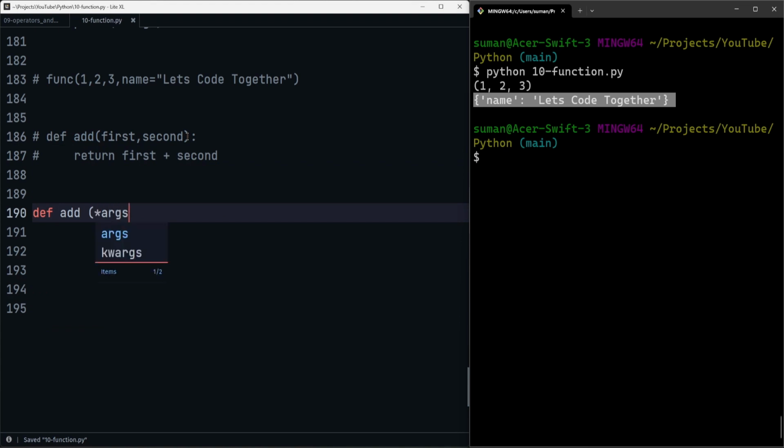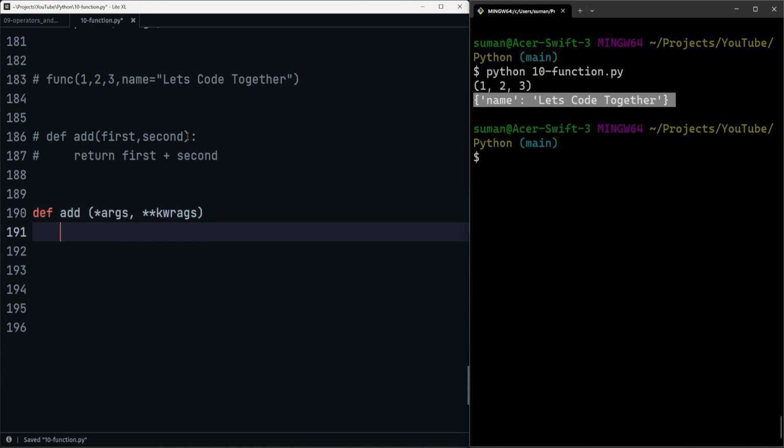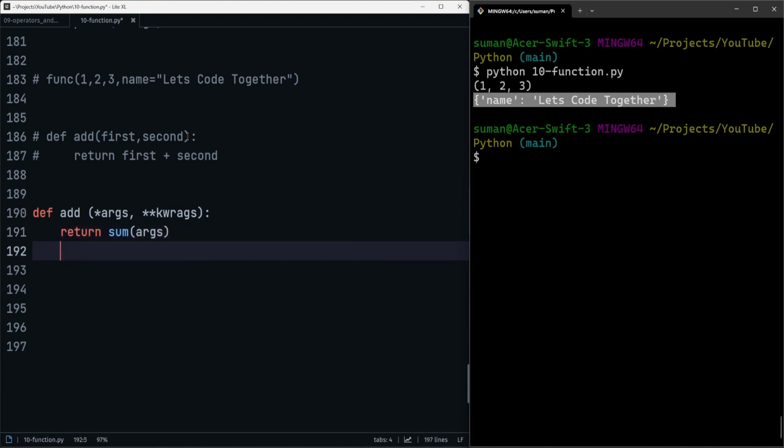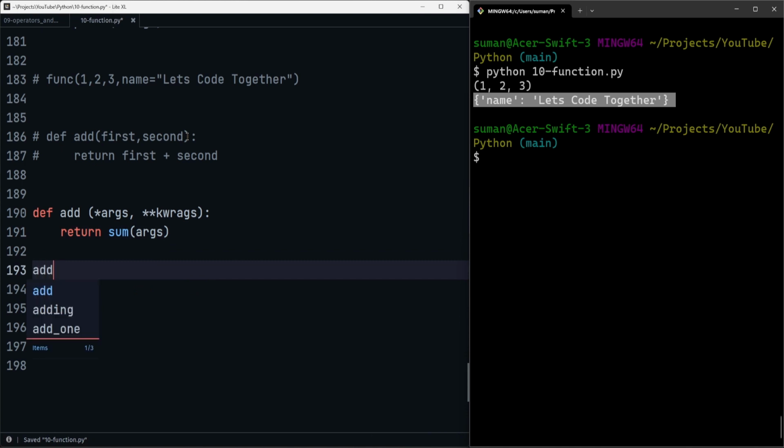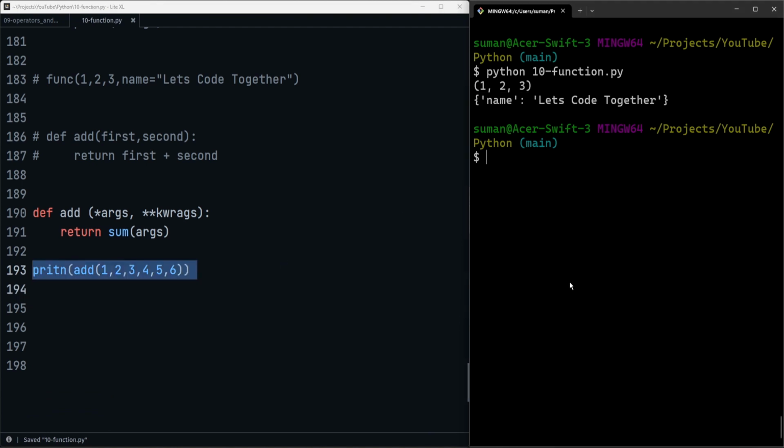So if you do something like def add(*args, **kwargs). Now you know this args is a tuple, so the tuple will have a list of all of these. What you can do is just return the sum of args. Now you don't have to worry. When you call add, just pass as many as you like, and print the value, and run this. Now if you run this, see, it gives 21.